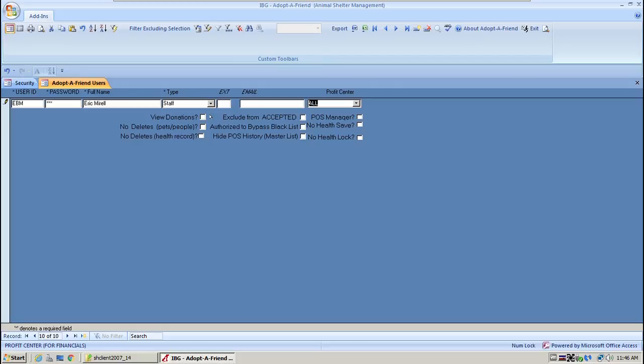Any employee can accept donations. However, you may want to limit who can rummage through the donations and see who donated and when they donated. So that's up to you and again how your organization is set up. So we're going to let this person view adoptions.